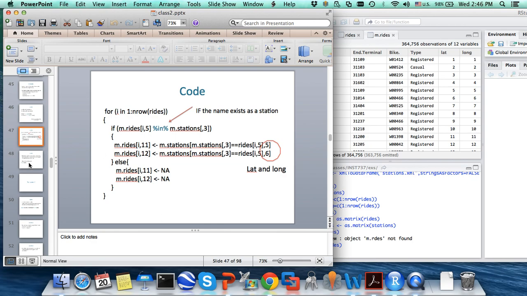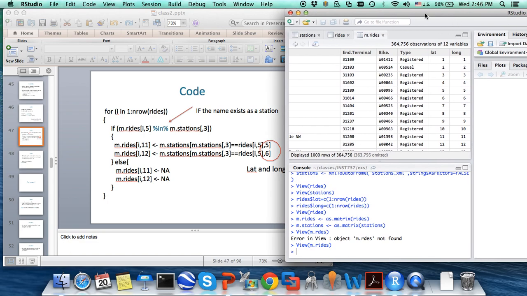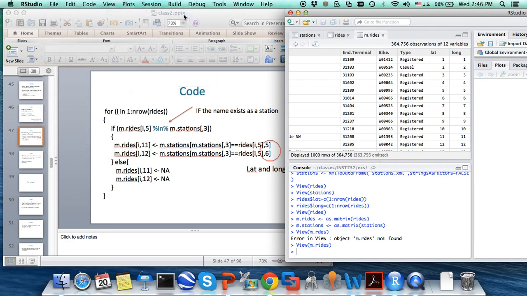Okay, so how can we do that? In fact, we can do this line by line. We can cut and paste all these lines here. But we can also create a new file. So you can go and say, let's create a new R script.